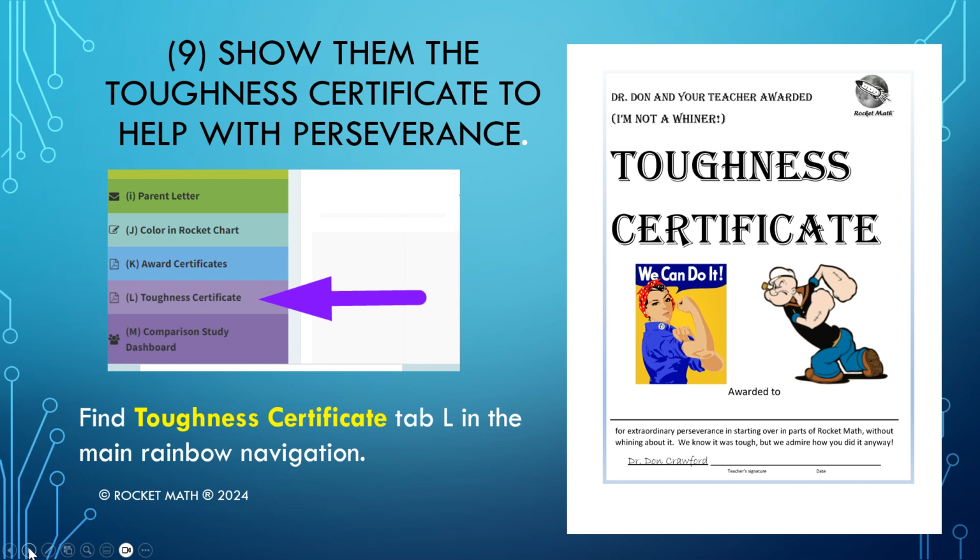Say something like, I know this can be hard. Dr. Don knows this can be hard. Not everyone is tough enough to do this. But if you can do this without whining, then you will deserve a toughness certificate signed by Dr. Don and myself. It's not easy to earn this, but if you can keep working, you might be able to do it. Then sign and award this to your student if they can keep working without whining. Read the "For Extraordinary Perseverance" statement aloud when you award it.